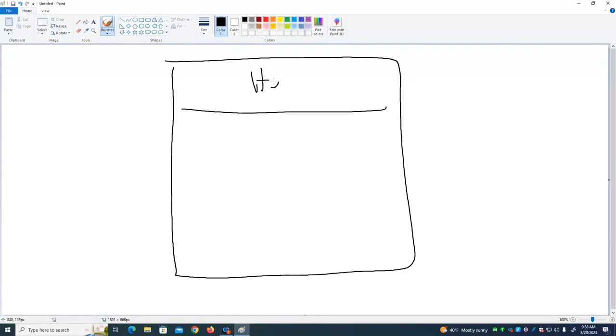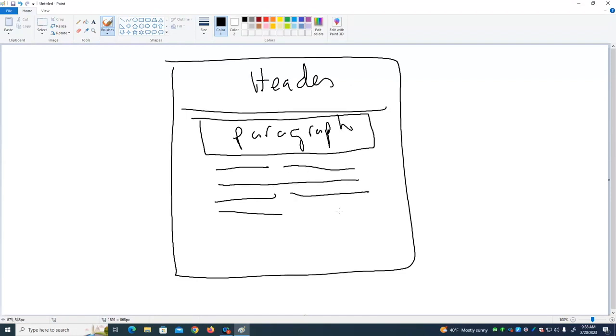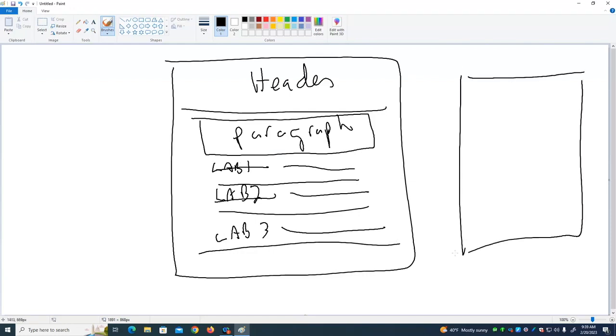We have a header. We have a paragraph about you. And then I'm going to have a list of projects. Some text about it. Lab 1. Lab 2. Lab 3. One thing you're going to need to do is go back into your projects that you turned in and create a link back to the portfolio homepage.